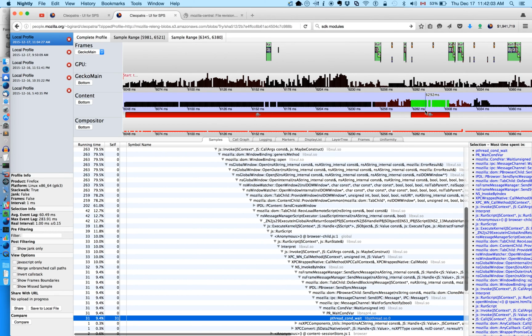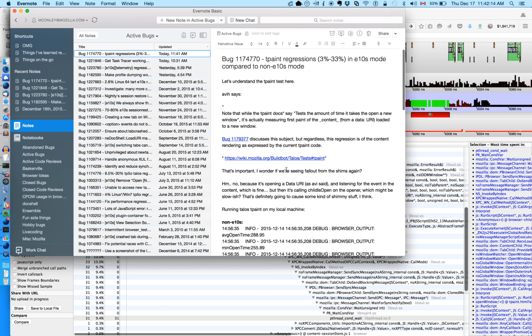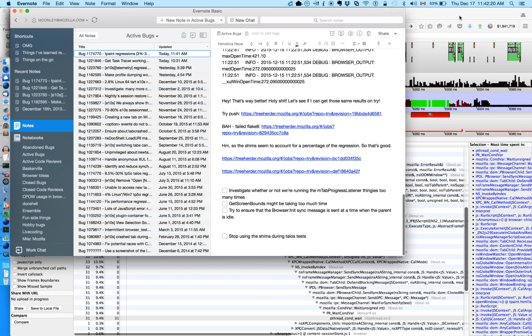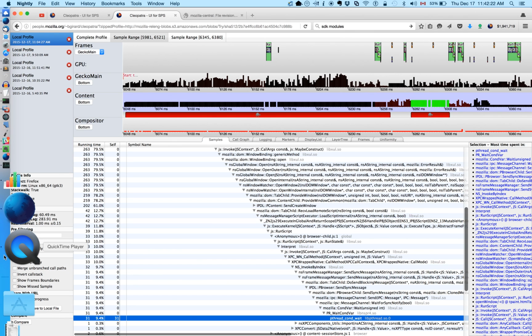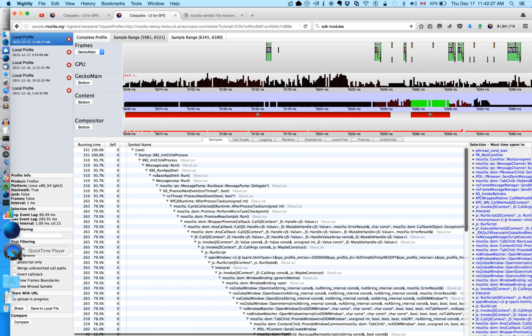So I think I'm going to cap the video here. I think that's all I wanted to really explain. But that's what I'm going to be doing for this tpaint regression bug. If you're interested in following along with the progress, it's bug 1174770. And hopefully this video was useful. You got to see me poke around inside a profile. All right, bye-bye.